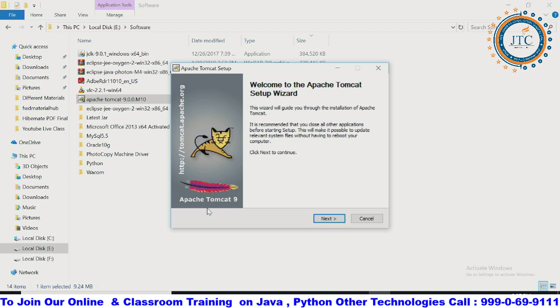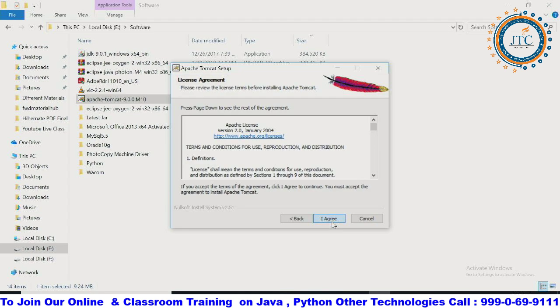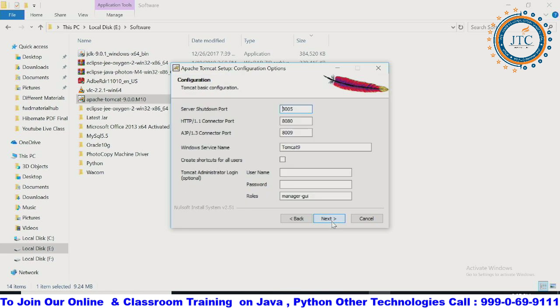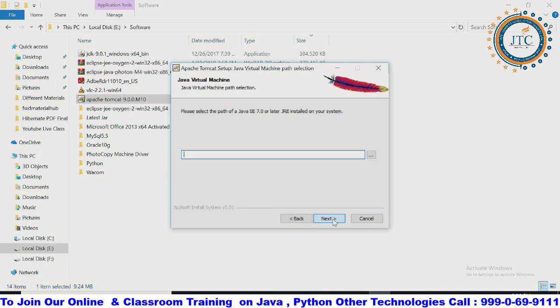Fine. So I am writing here inside this. Next, I am clicking I agree, next, and here you see there are different port numbers available. At this time I am not doing any kind of changes associated with these port numbers. Okay, keep it in mind, I am not making any changes to these port numbers, whatever is available here.